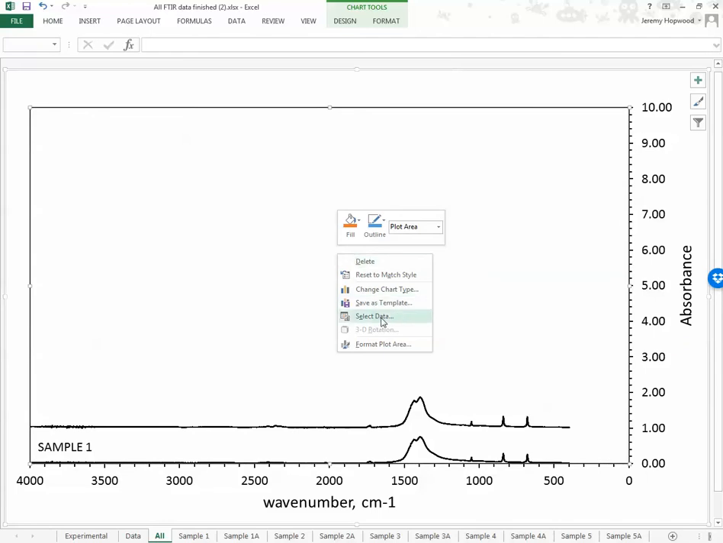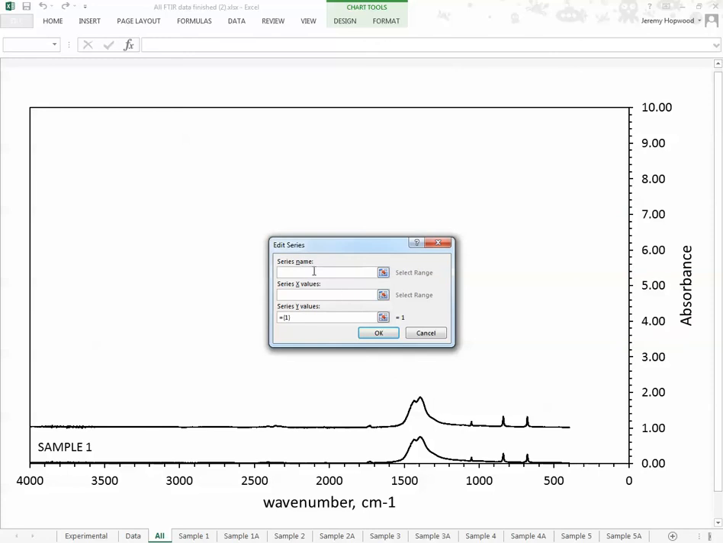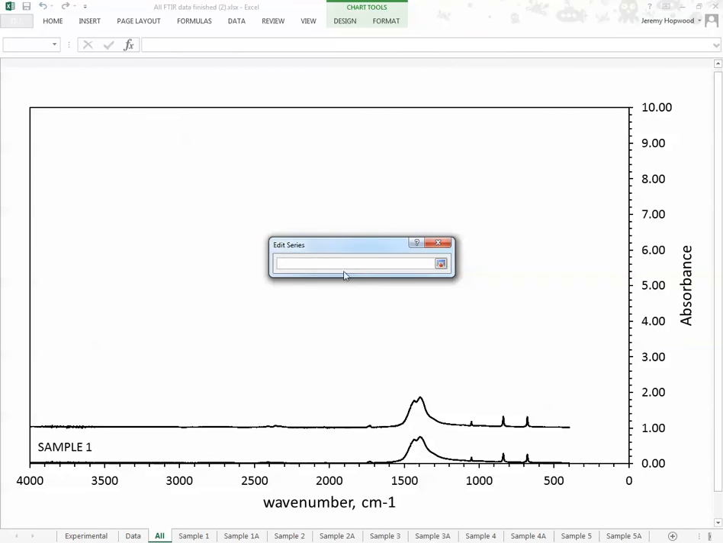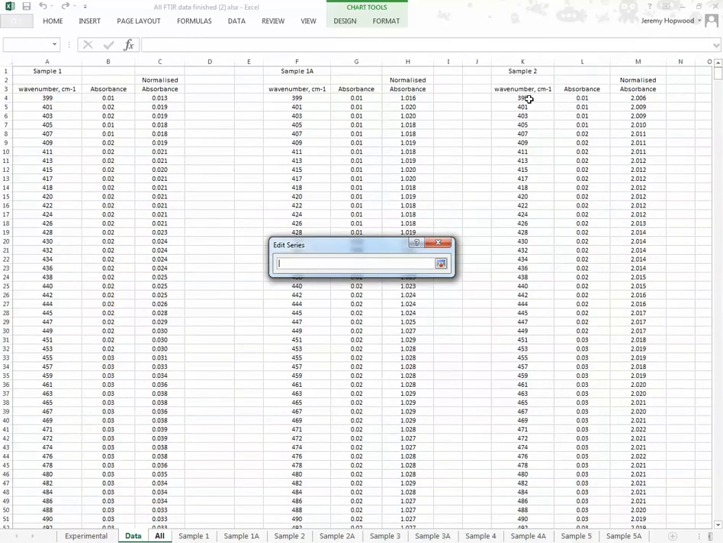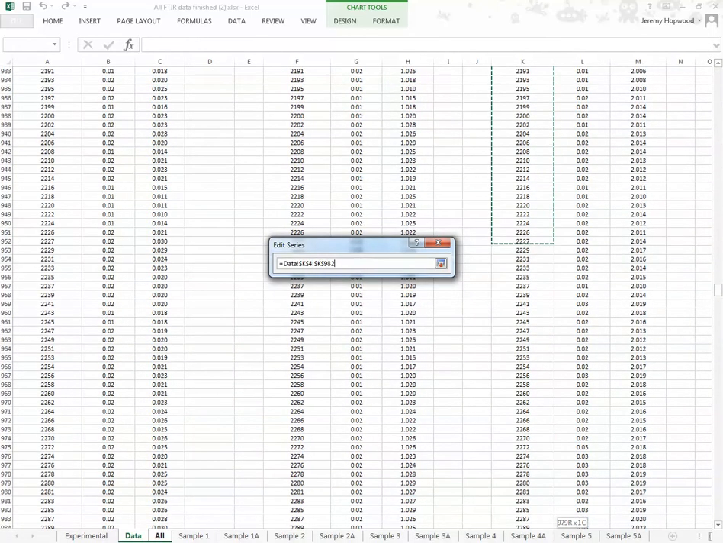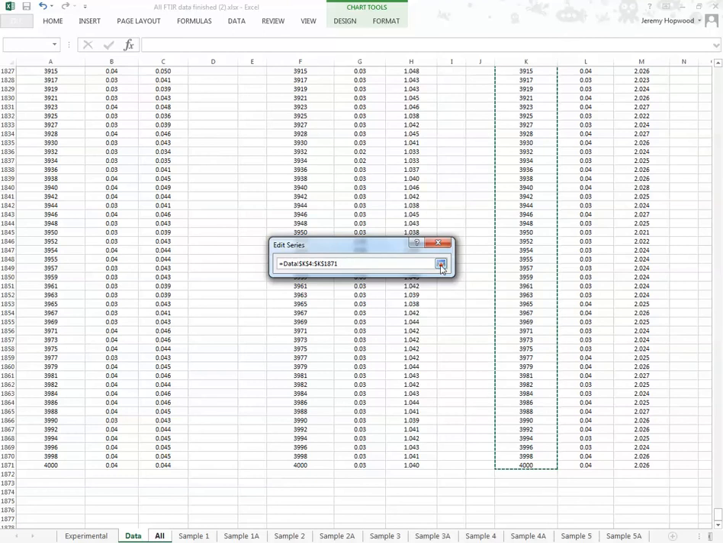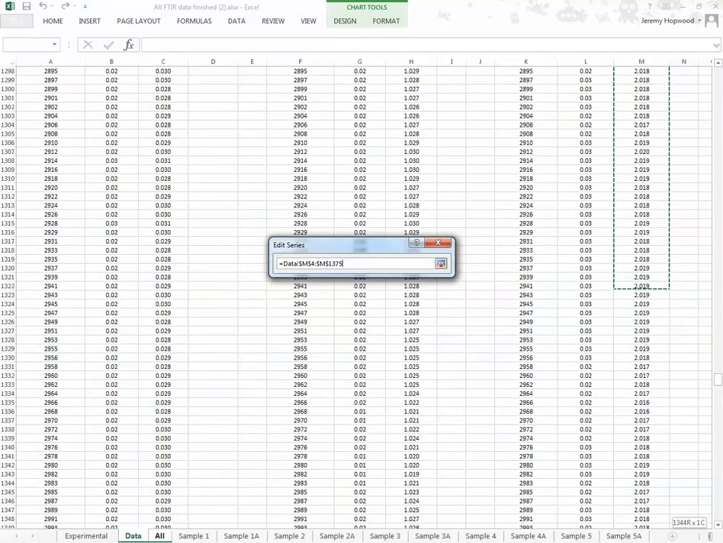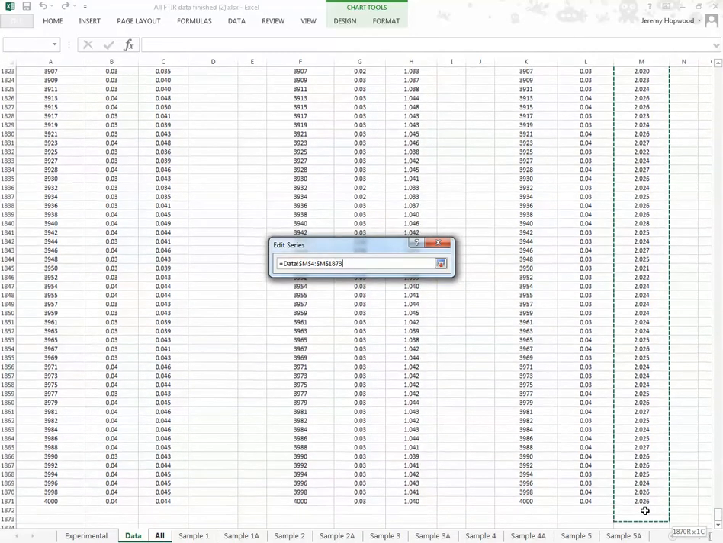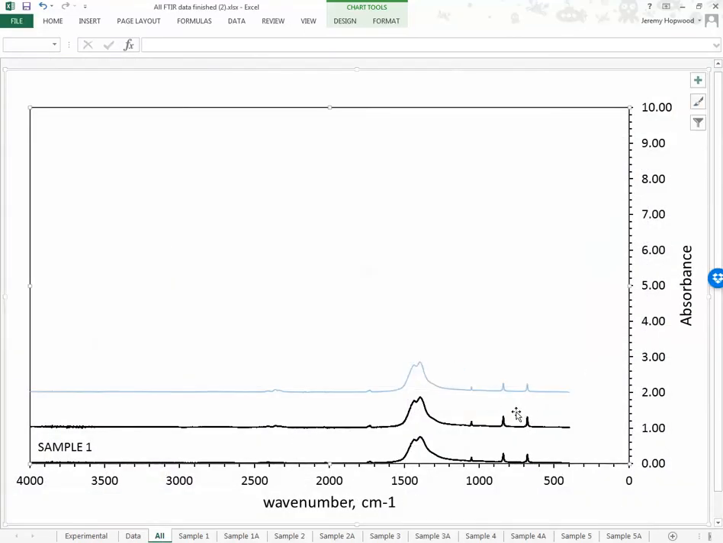So we go right click, select data, this time we're going to add, and the series name now is sample 2. The X value, we've got this little box, we go to the data, we go right up to the top, it's sample 2 we're doing, this is the X, the wave number, so we're going to block all that one to the bottom. And then this one, we're going to the Y value, which is the normalized absorbance. Like so. Click that box there, say OK, and now you've got the other spectra sitting on top.